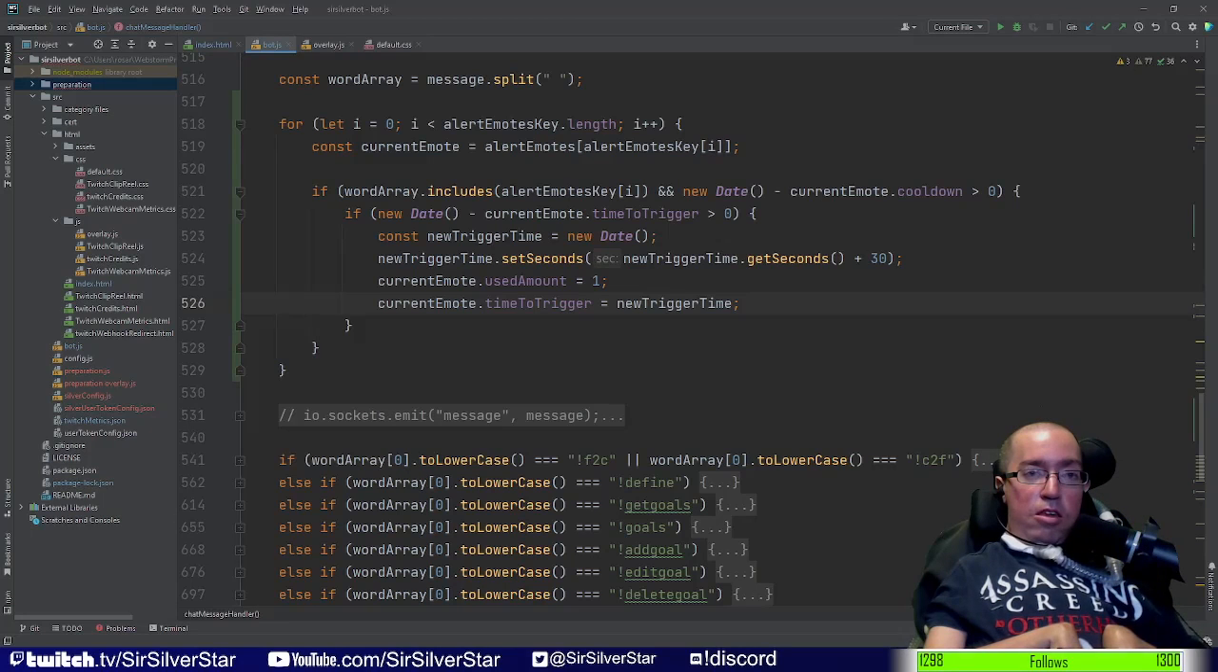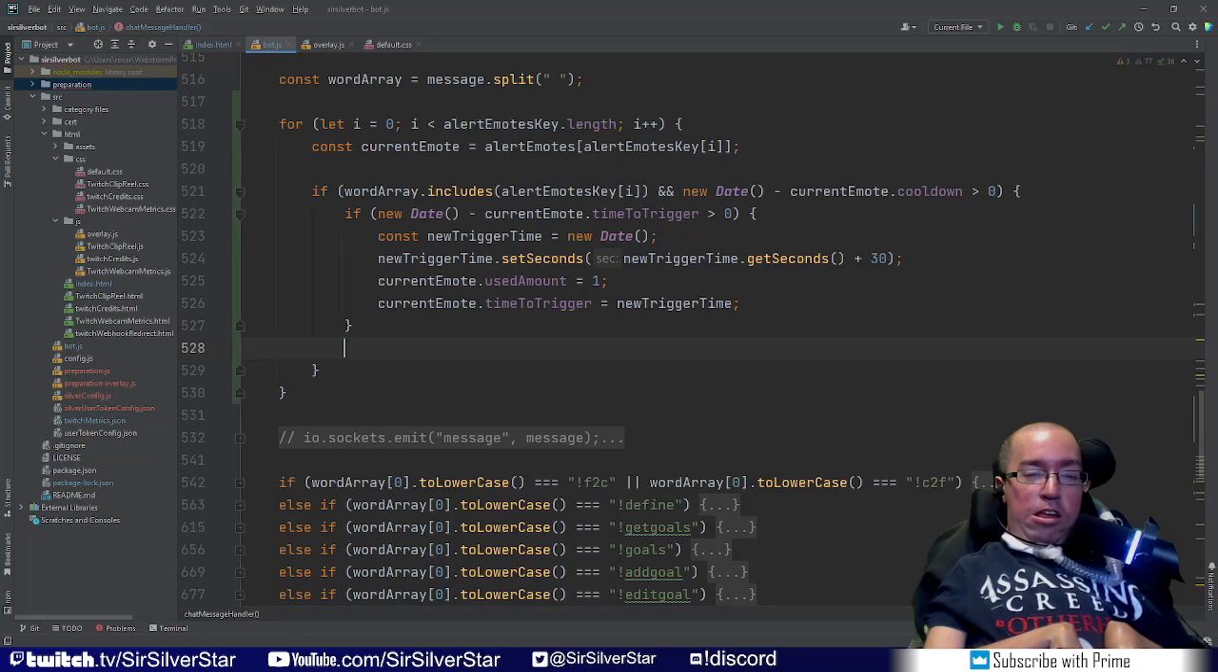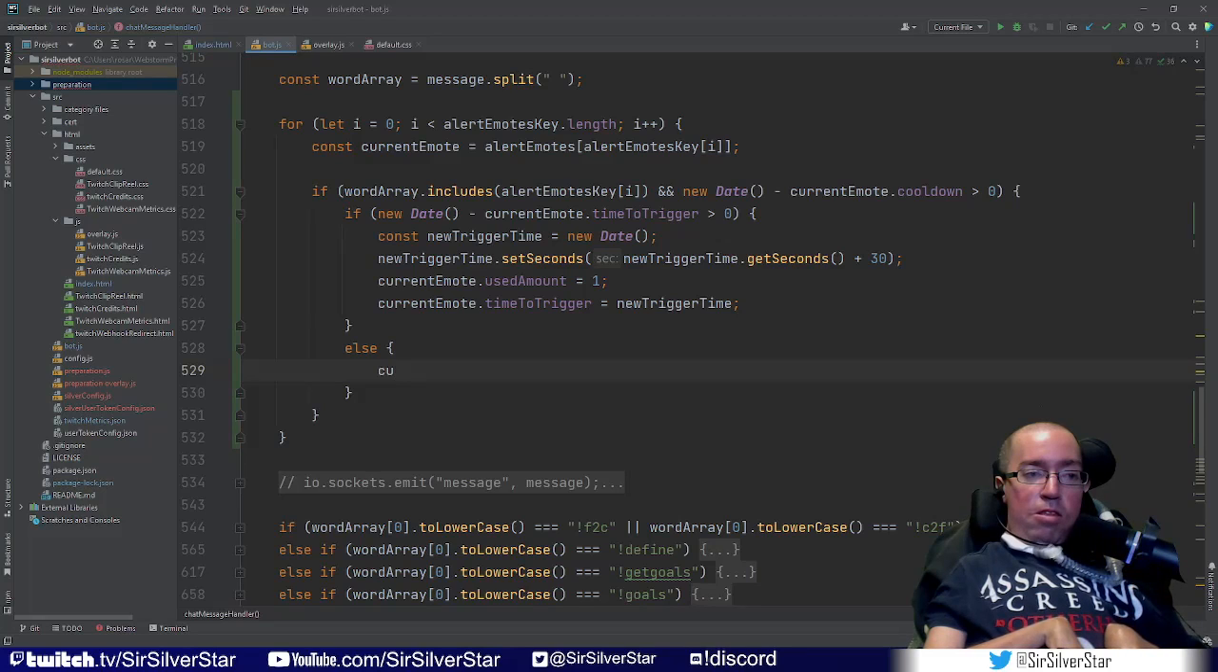Now, the other case here is that we have already started spamming the appropriate emote, in our case, Stinky Cheese, and we are just trying to count and make sure that we hit the amount of emote spams before the time to trigger is up. So in this case, we're going to say else, and we are just going to increment the used amount by 1. So each time the current emote, so in our case, Stinky Cheese, is used within those 30 seconds, we are going to increase the number of times that that emote has been used by 1.